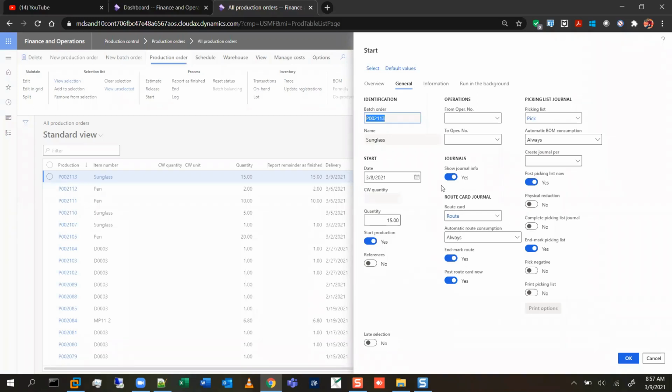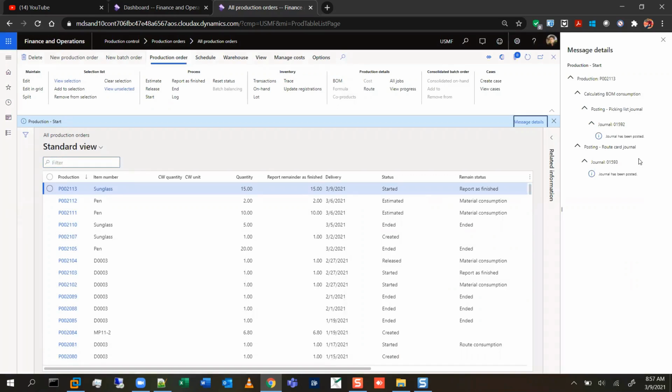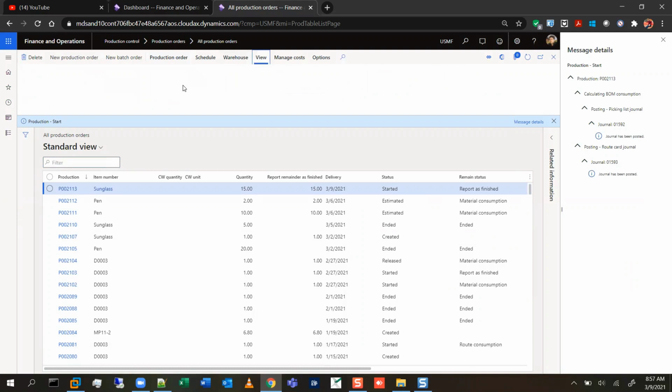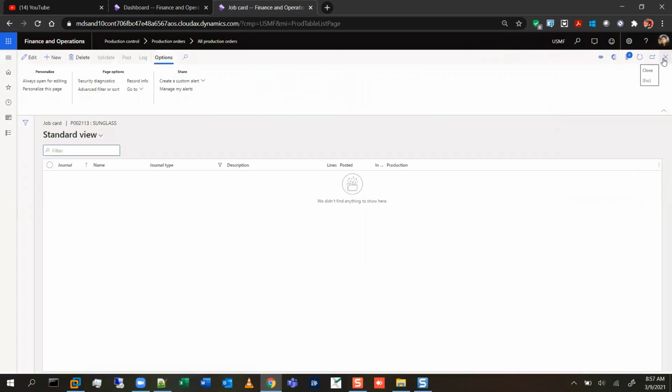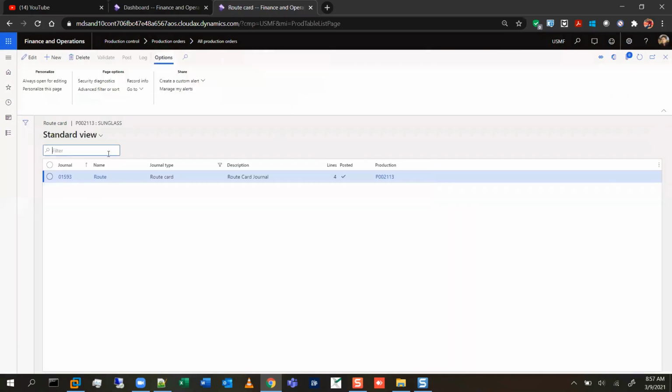So right now, consume the operations, consume the material. Let's see what's going to happen. Hopefully it will not throw us any errors, and we do not have any errors. So the picking list is posted, the route card is posted. The picking list, you already know, is the consumption of raw materials. Let's have a look at the route card. Oh, this is the job card. This will get created when you are using extreme levels of detail, so every user has a job. Now let's see what's posted in the route card.